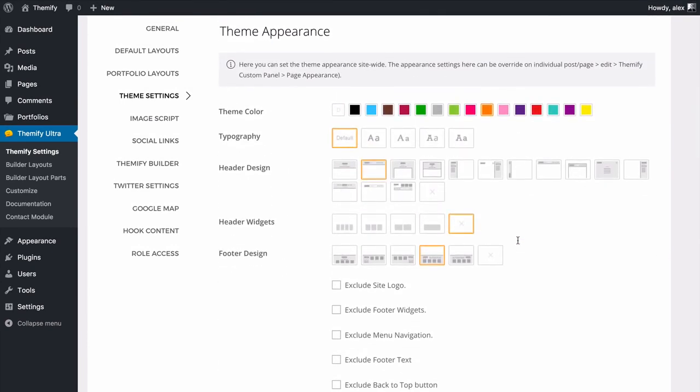So it's well worth spending a bit of time in order to set up the options, especially the widgets, in order to get your site looking exactly how you want it.